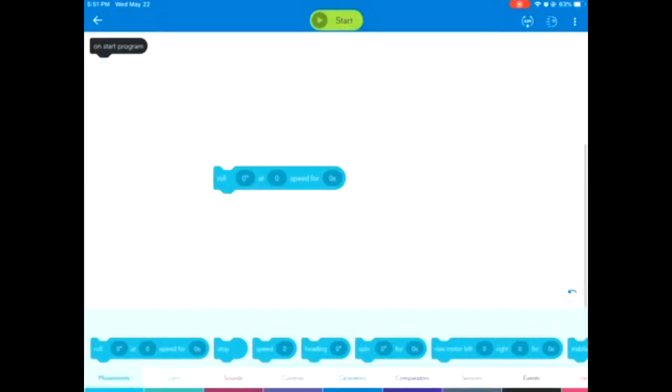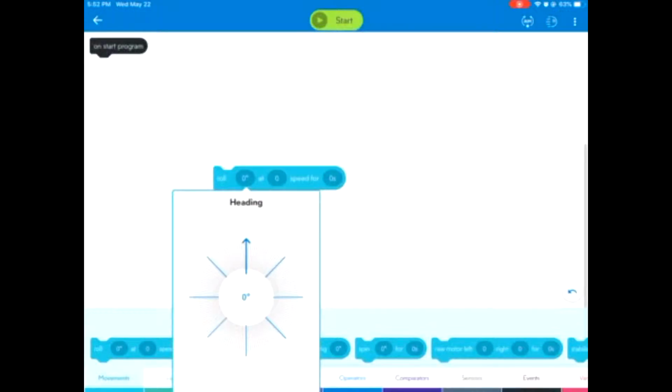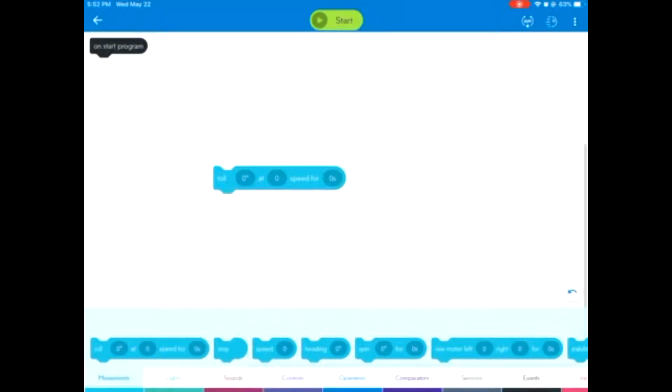Now on the roll, you can see there are three options on it: the degrees, the speed, and the duration. Changing these is pretty simple, and it will do what you say. For the heading, you can change it to any degree you want, and it'll go in that direction. But for the basics, 0 is forward, 90 is to the right, 180 is backwards, and 270 is to the left. So we're going to keep that on 0 degrees.